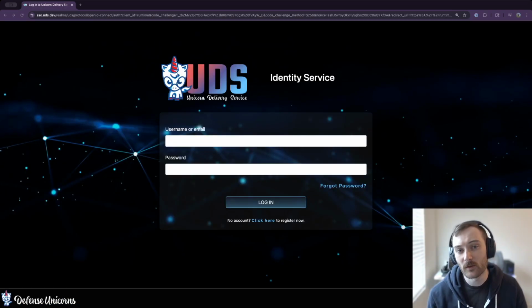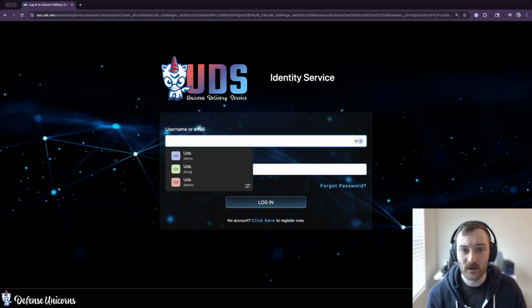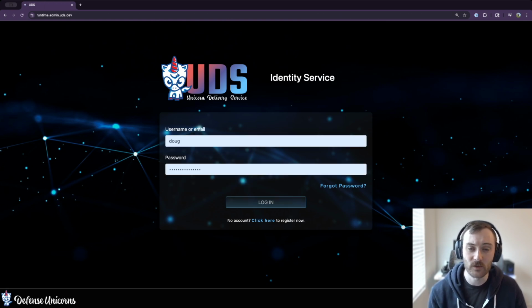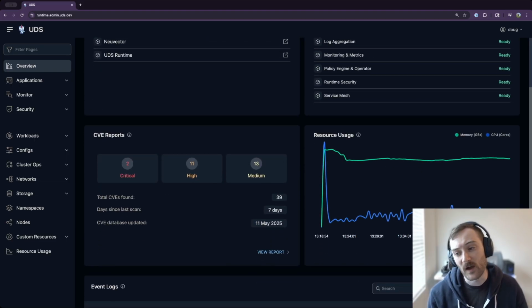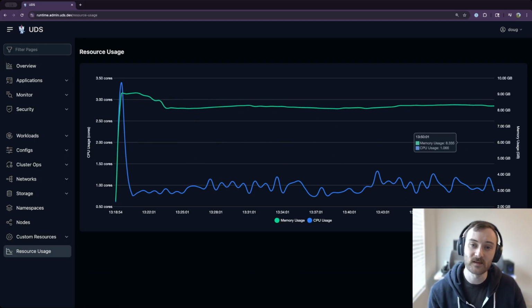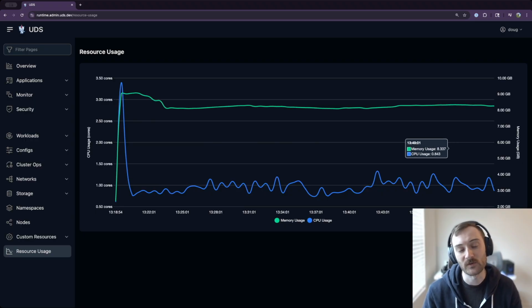So we'll start by looking at UDS Core of the past. This is a UDS Core version that's deployed entirely using sidecars. If we log in here to the UDS UI with our Doug user, we'll be able to pull up a resource usage dashboard. This dashboard provides a snapshot of the cluster's resource usage, specifically memory and CPU.